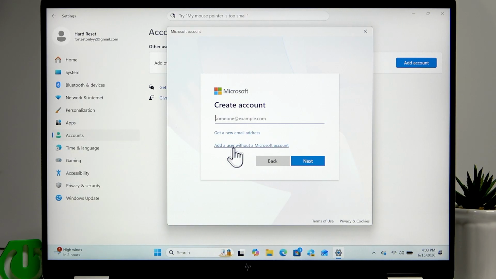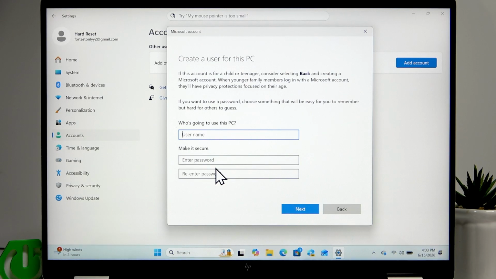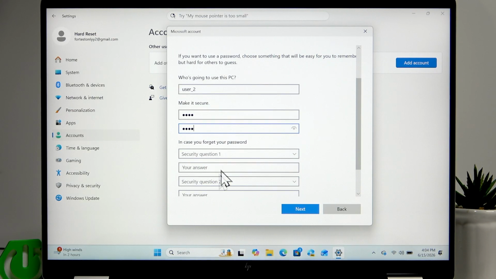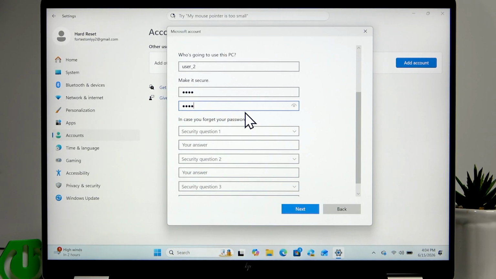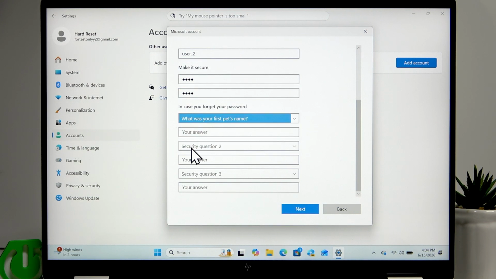And if you want to create an account locally, click Add a user without a Microsoft account. In this case, you're going to have to create a username for them, create a password, and confirm it in the second field. And then in case they forget their password, you have to prepare 3 different security questions that you can select from these lists.